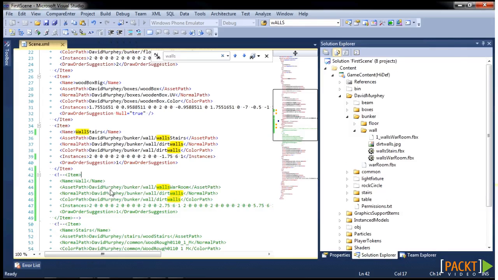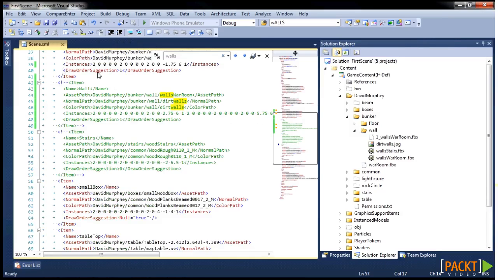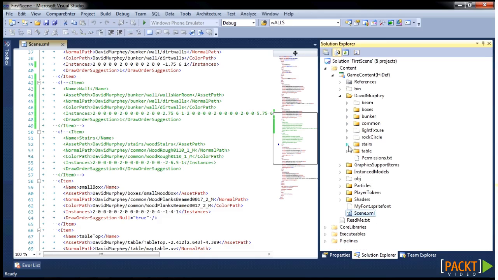So let's look at how we're going to put this and deploy it on an Xbox. I'll leave that in there. And yep, time to deploy it to an Xbox.